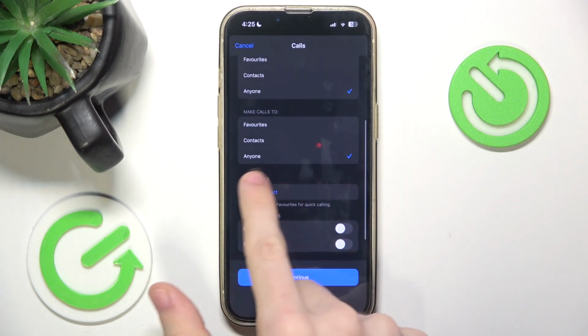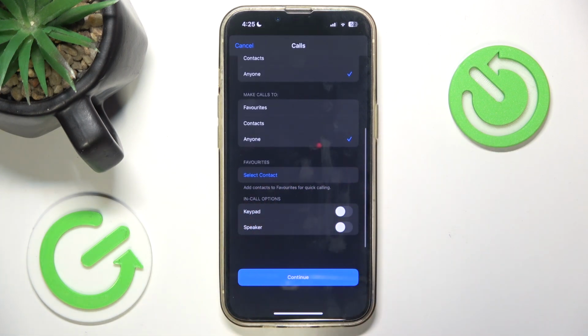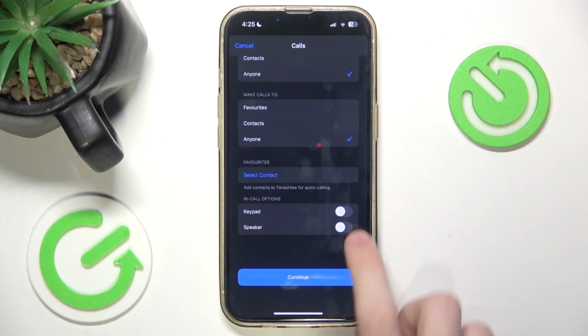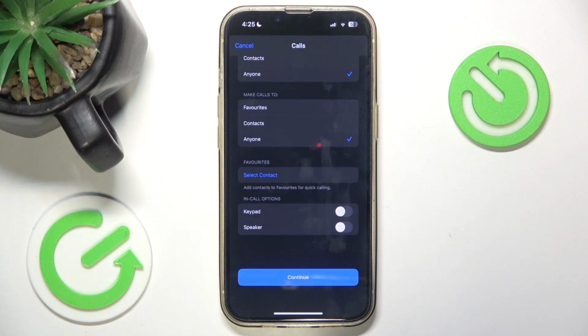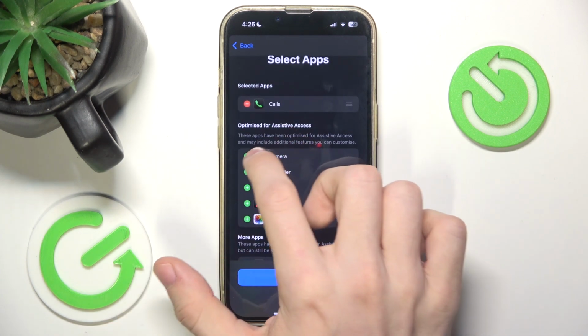functionality. You can also click on select contact to select contacts that will be favorites, and they will be easily accessible from the calls app without searching for them in the contacts list. You can also enable or disable in-call options like keypad and speaker. I would not suggest enabling the keypad, but I'm gonna enable it just to show you. Also the speaker I'm gonna enable as well. That's a good option for some people. Then let's click on continue, and now let's enable the camera.